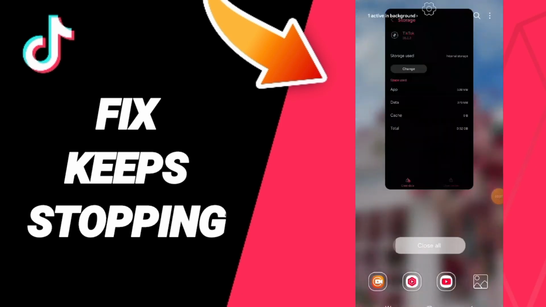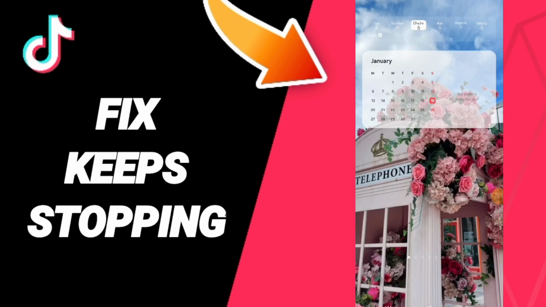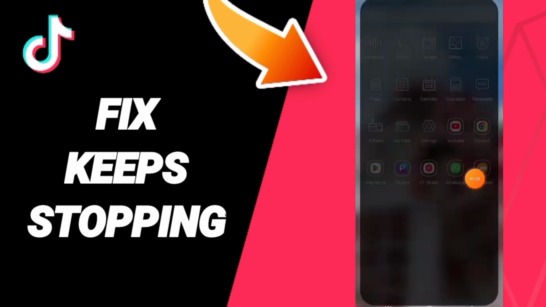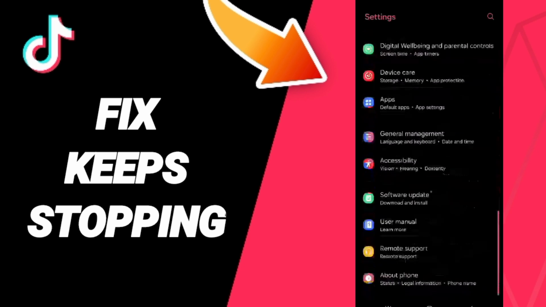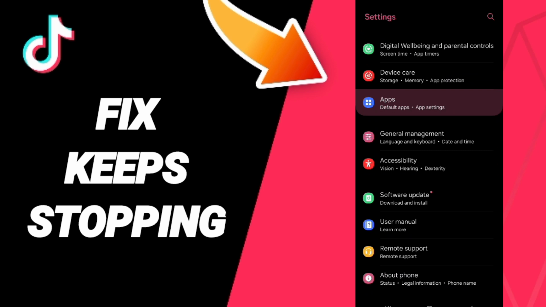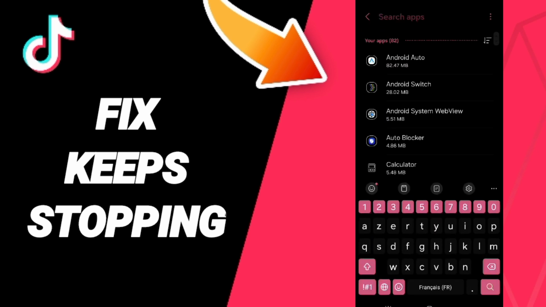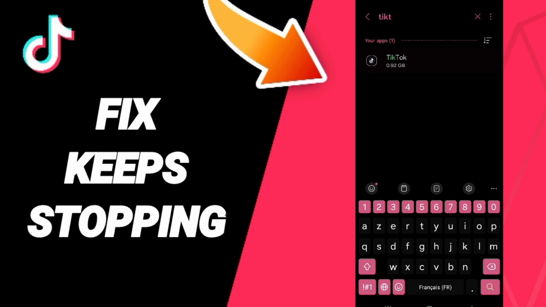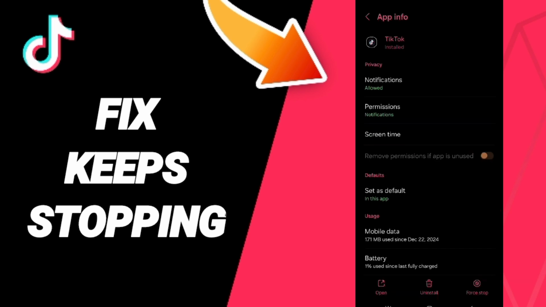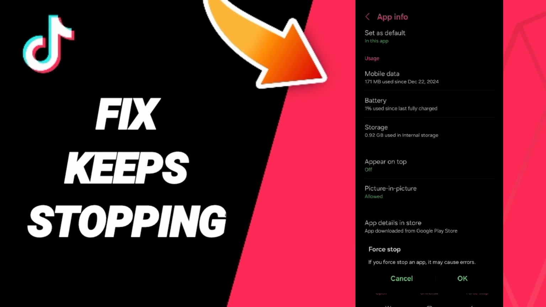Hello friends, today we will talk about how to fix the problem of TikTok keeps stopping. You will go to settings. Here you will go to apps, default apps, app settings. On above you will search for the TikTok app. Then in this app info page, you will go to force stop and click OK.